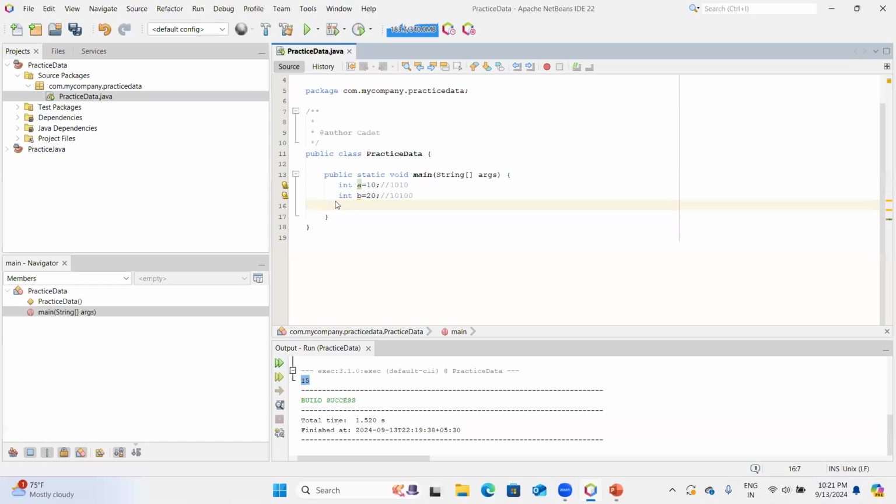So now let's see a practical example of unary operators. Our most famous unary operators are increment and decrement operators. So let's see an example of increment and decrement operators. These are of two types: pre-increment and pre-decrement, and you also have post-increment and post-decrement.